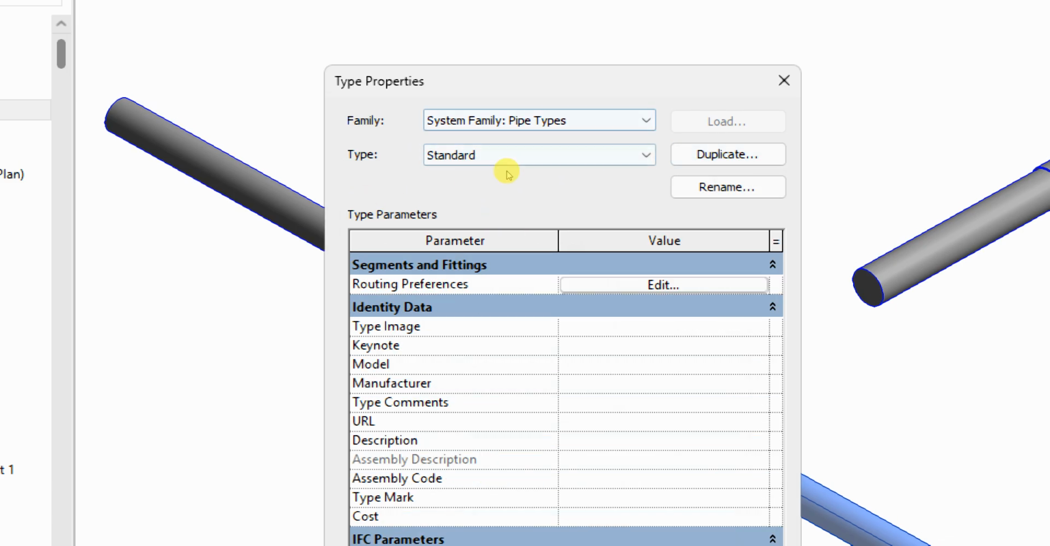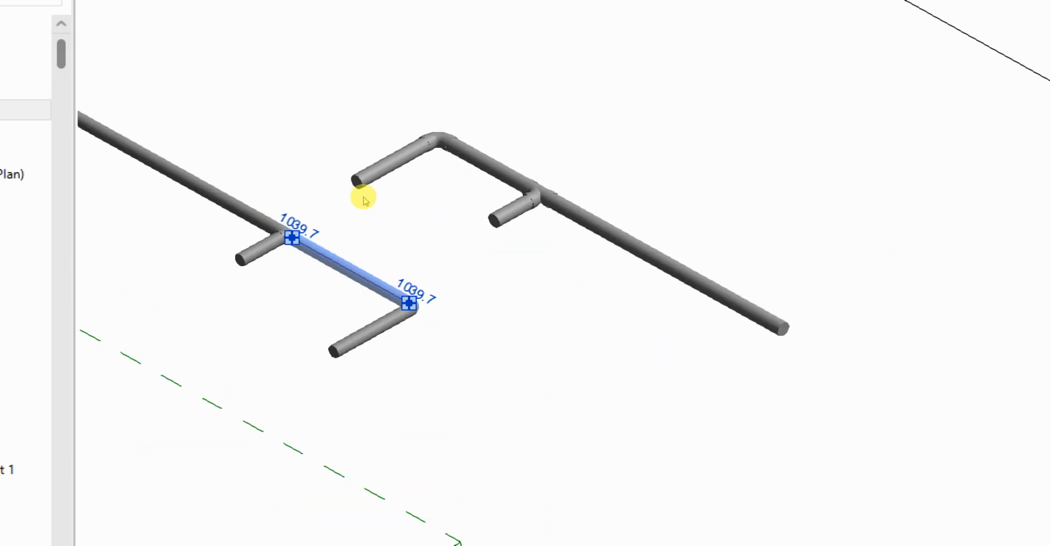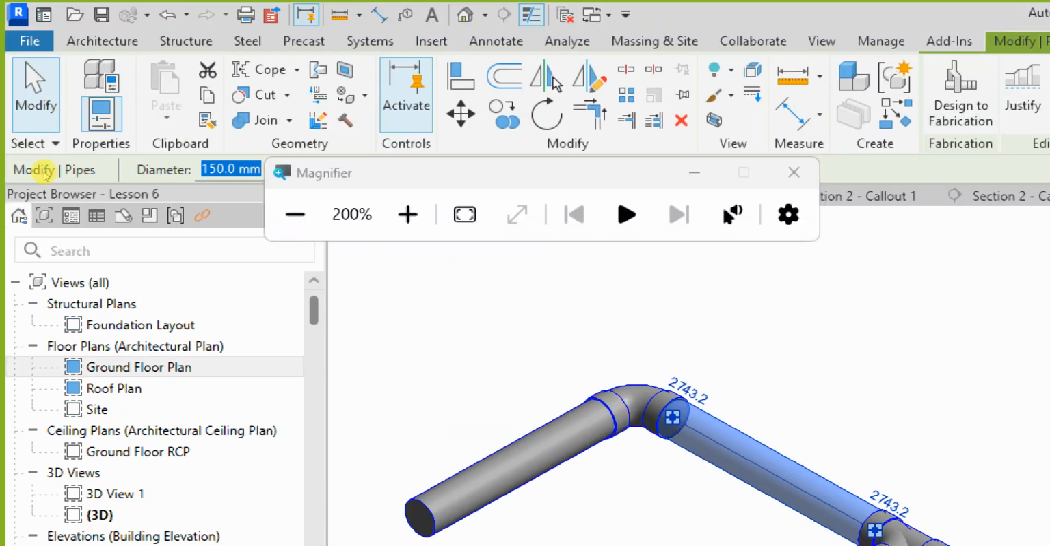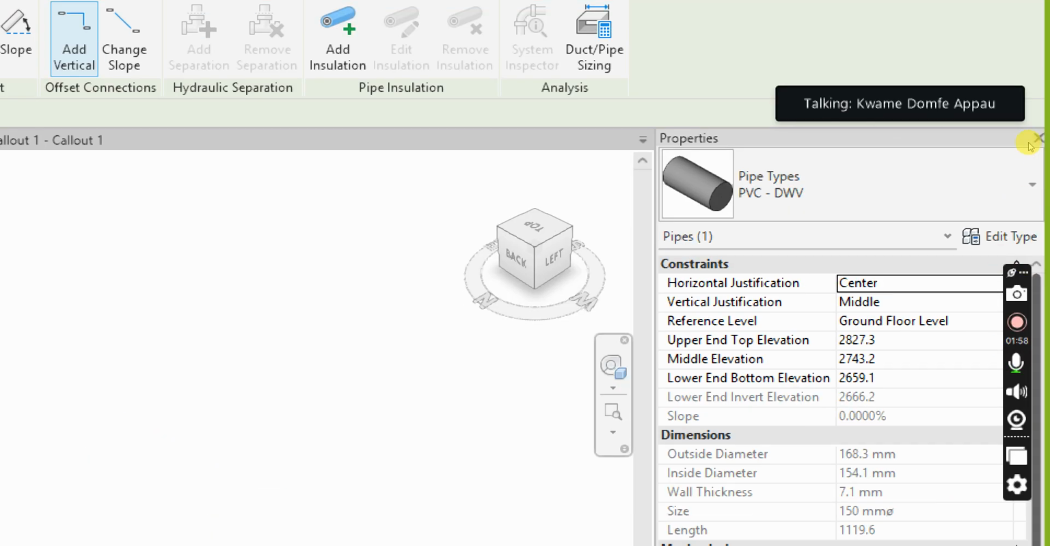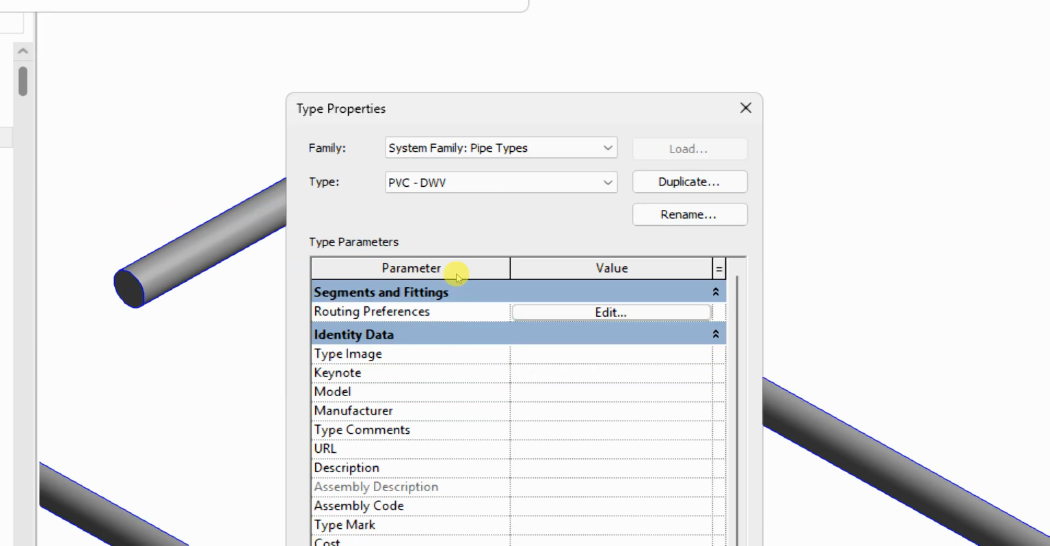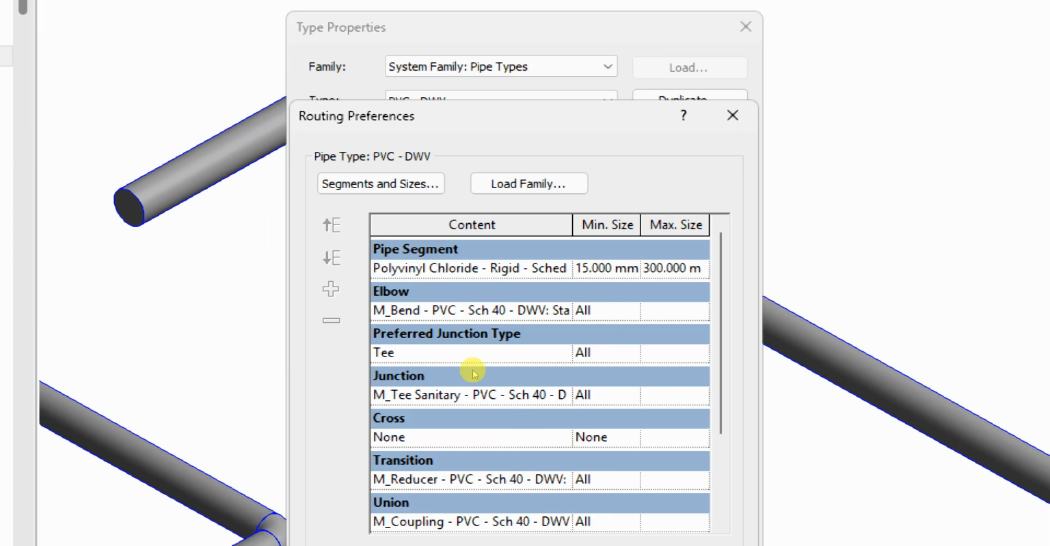If I select the PVC pipe and then edit type, and then I go to the routing preferences, you see that it is telling me that I'm using polyvinyl chloride rigid schedule. The elbow is PVC schedule 40. The preferred junction type is T. If I don't want T and I want to use tap, I can use tap.